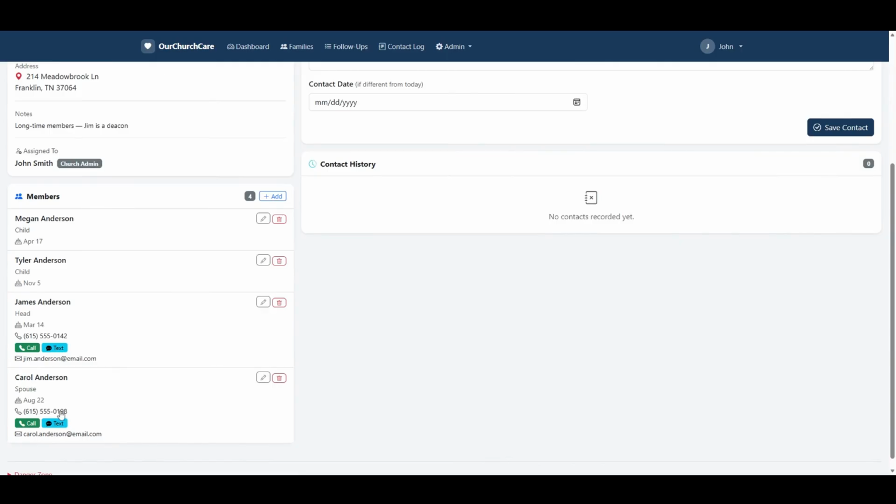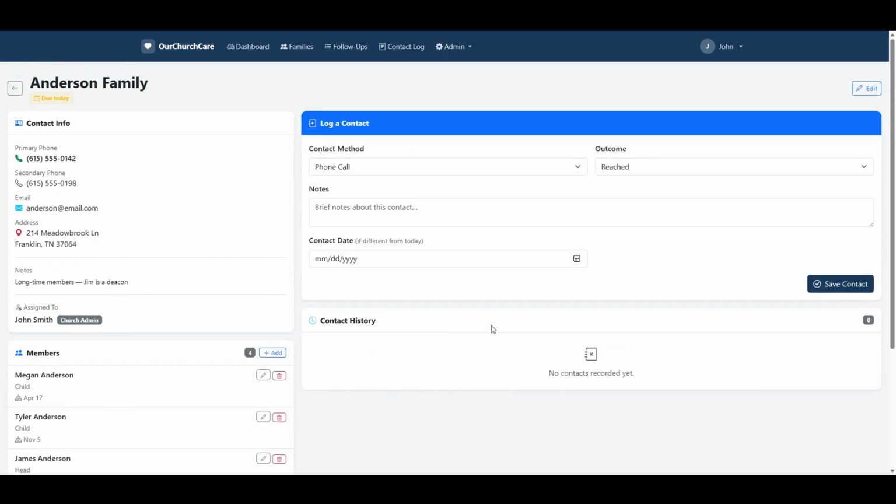What makes this special is that at the heart and soul of the application is logging the contacts, so you know when the last time a family was reached out to. Whenever we do this, we keep a running history and we know what things are going on with that family and when the last time they were contacted was.